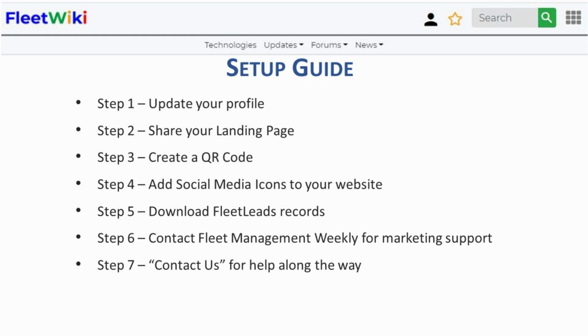This setup guide will walk you through the following steps: updating your supplier profile, sharing your landing page with fellow fleet professionals, creating a QR code for use in your print and digital marketing campaigns, adding social media icons to your website, contacting Fleet Management Weekly for marketing support.